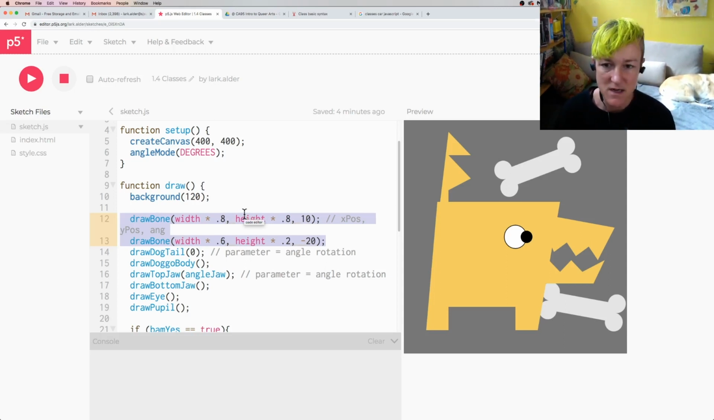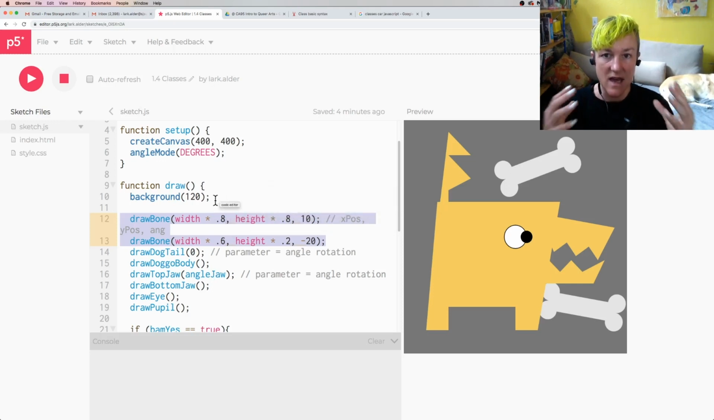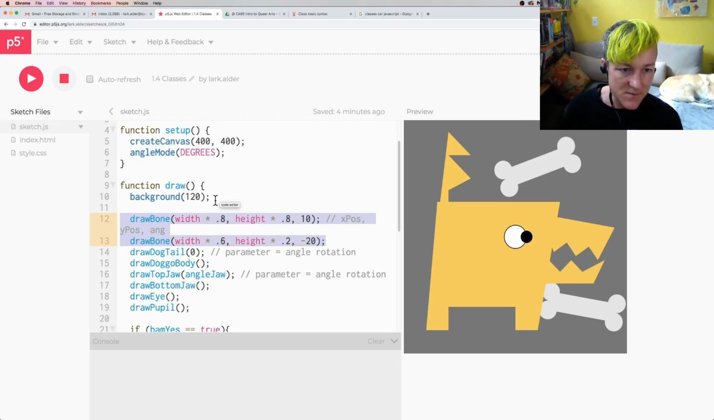Now, the first thing I'm going to do is create a new JavaScript file for the bone class. Now, this is a convention to have class definitions be in a separate file. So in addition to the sketch.js, another file that would store the class code. But in general, as your code scales up, you might want to have more than one file to keep everything organized.